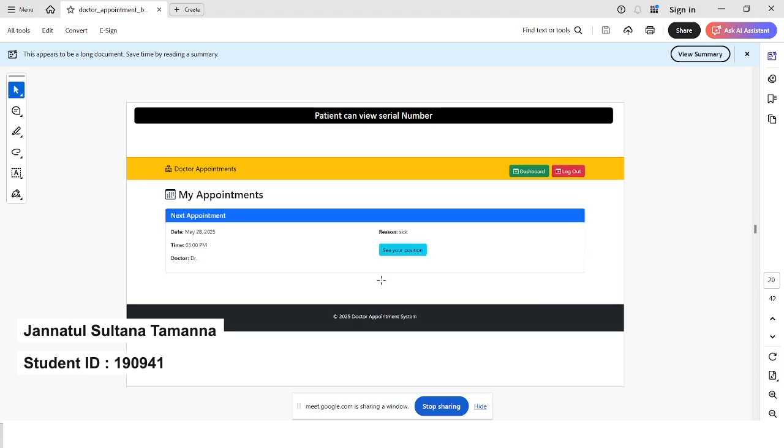Here the system displays the serial number. After clicking, the database shows exactly where the patient stands in the doctor's queue. This transparency builds user trust and reduces confusion about waiting time.